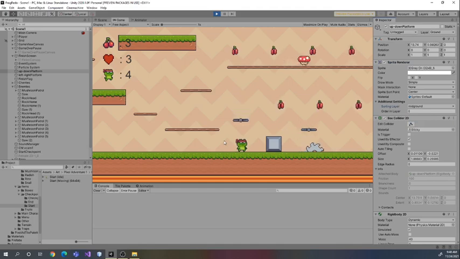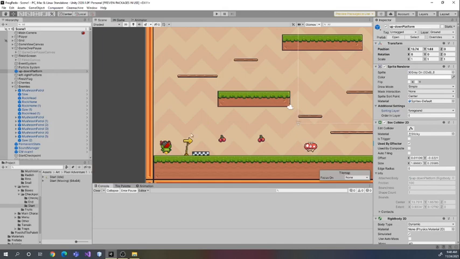And it still works, so I can still jump on it and all that works fine. So all we were doing there was just changing the position. That's a preference in terms of where you want those platforms. So anyway, that's that.